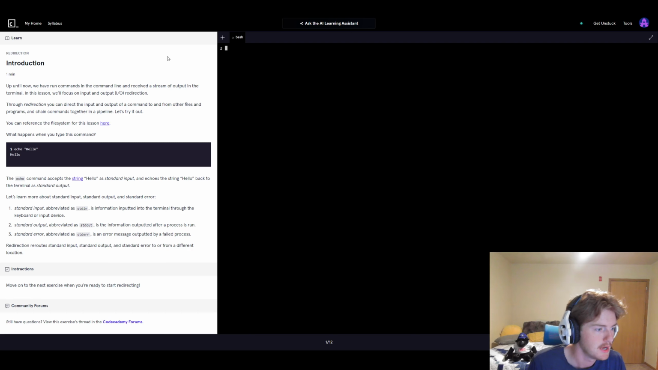All right, let's get into redirection. Hopefully this should be a good little chapter and a good video here. So in the introduction, it says up until now we've run commands in the command line and received a stream of output in the terminal. In this lesson, we'll focus on input and output (I/O) redirection. Through redirection, you can direct the input and output of a command to and from other files and programs, and chain commands together in a pipeline. Let's try it out. You can reference the file system for the lesson here.